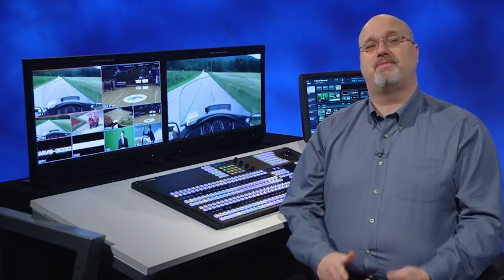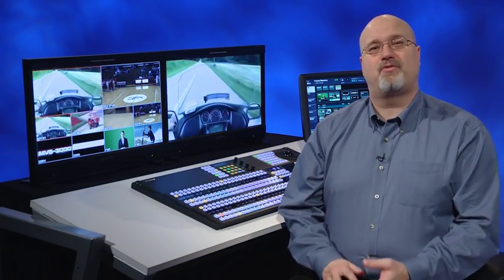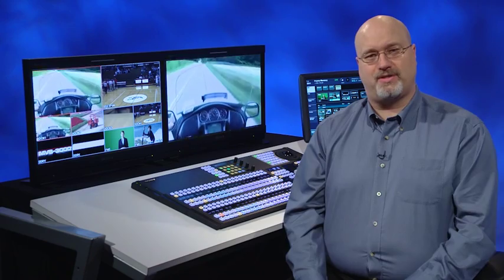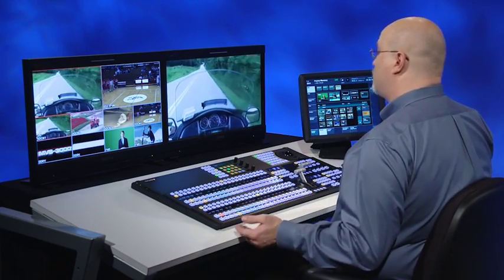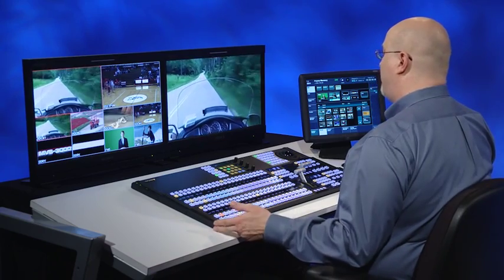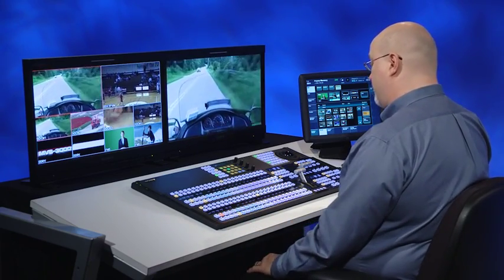So now that we've set up the switcher, let's spend a little time covering some of the basics in video switching to get you started. Well, there's nothing more basic than the layout of the control panel. So let's take a look at the panel here and I'll cover what the different sections do.